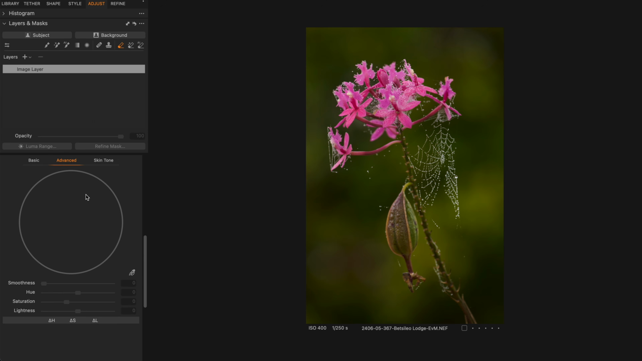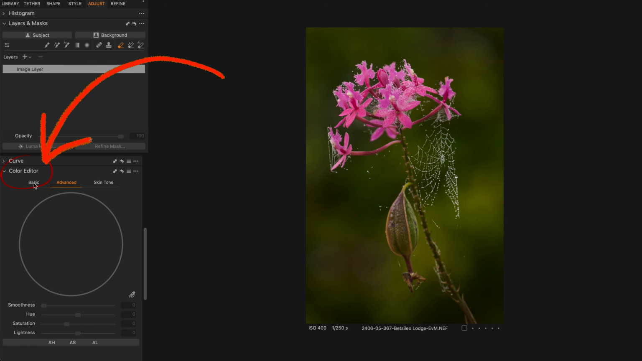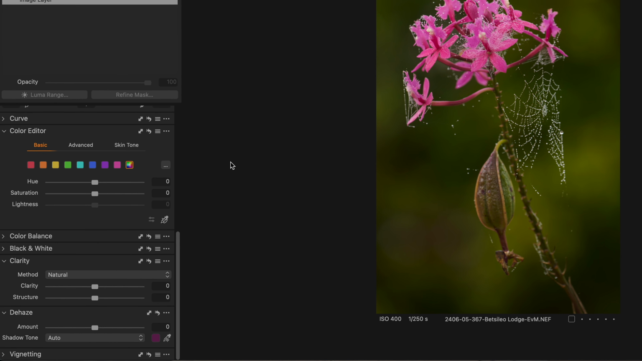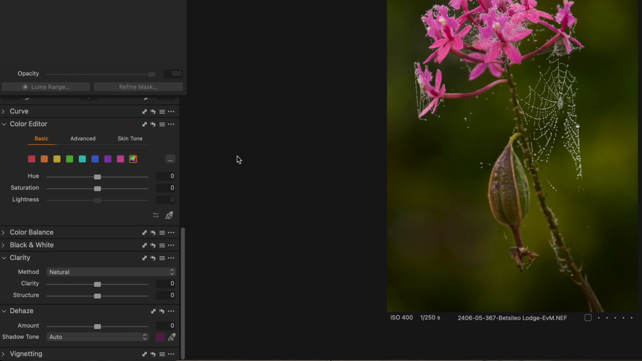Right, with that out of the way, let's get back into the color editor. The color editor is an incredibly powerful editing palette inside Capture One Pro, which allows you to select individual colors or a range of colors and edit them selectively. The color editor has three main modes: basic, advanced, and skin tone.